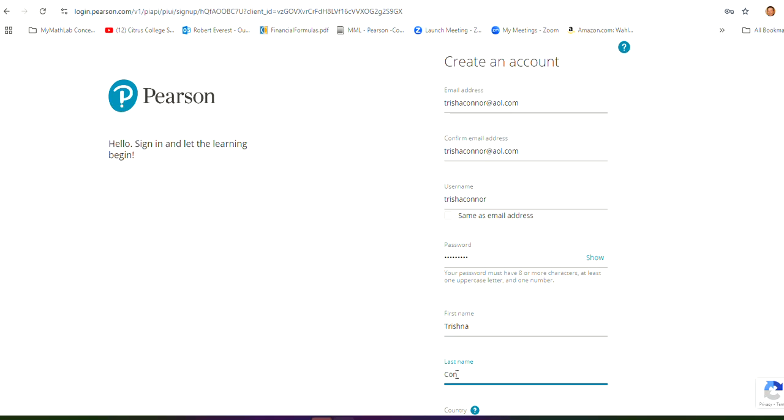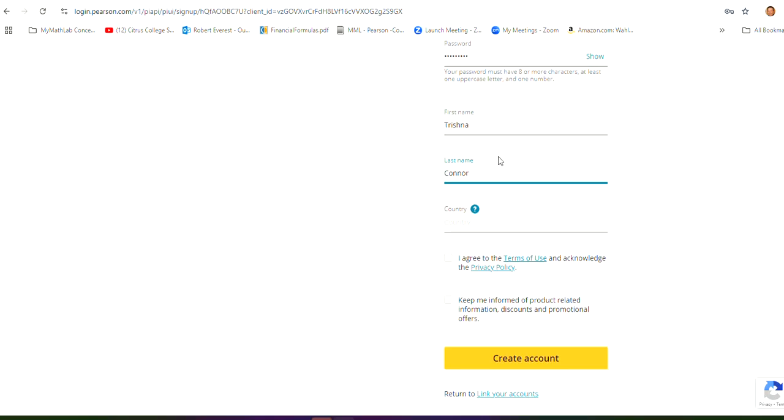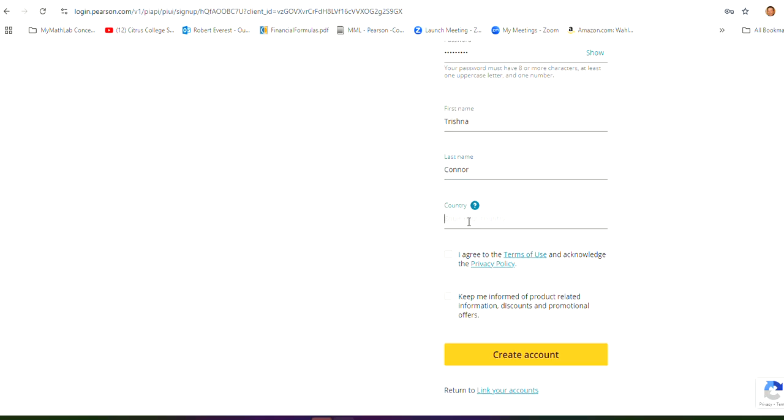You're going to be using an email address that you check regularly. So you don't have to use the student email up here. You don't have to use the Citrus College email. You can use whatever email you use a lot. Make sure to use the one that you're most apt to check.